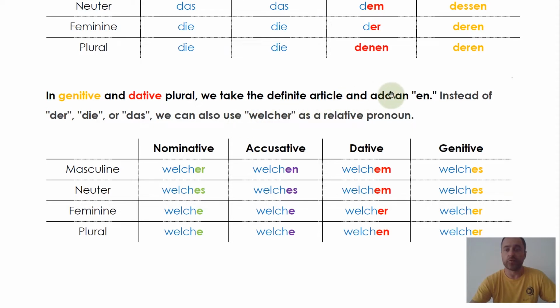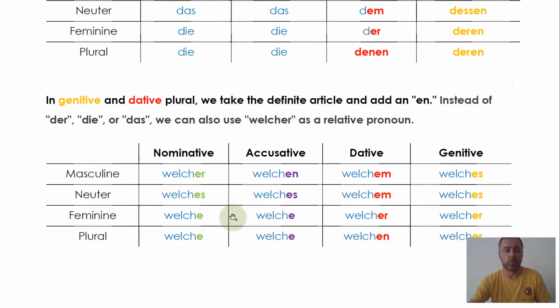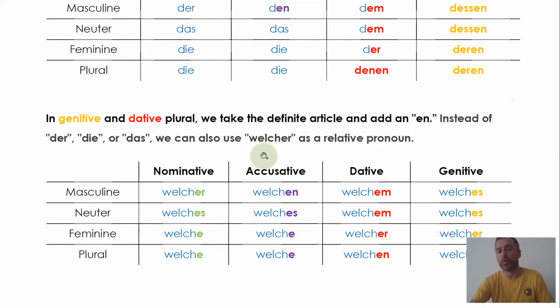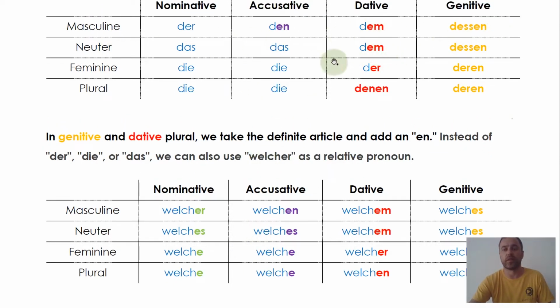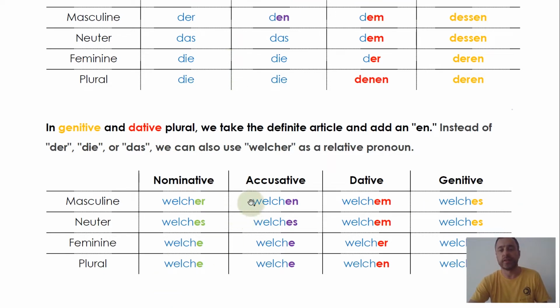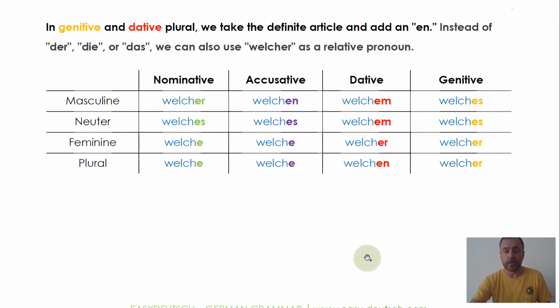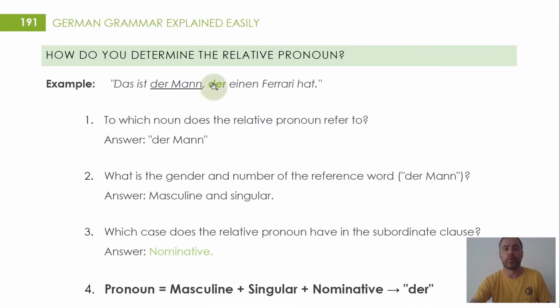And you can usually use this one or this one. It makes no big difference which one you use, but I would say this one is more common. But depending on the region maybe, or depending simply on the person, you will also hear this version. They are both 100% correct. But you might want to know how to determine which one you actually have to use. So is it der, die, das? Which ending you have to use there.